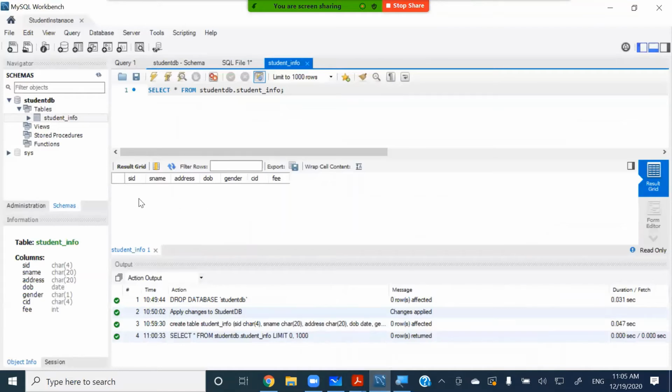So in our database, there is SID, SNAME, address, DOB, gender, CID, and fee. So gender is already there. So what I'm going to do is add a column called NIC, National Identity Card Number, to this particular table. So I'm going to clear my SQL.